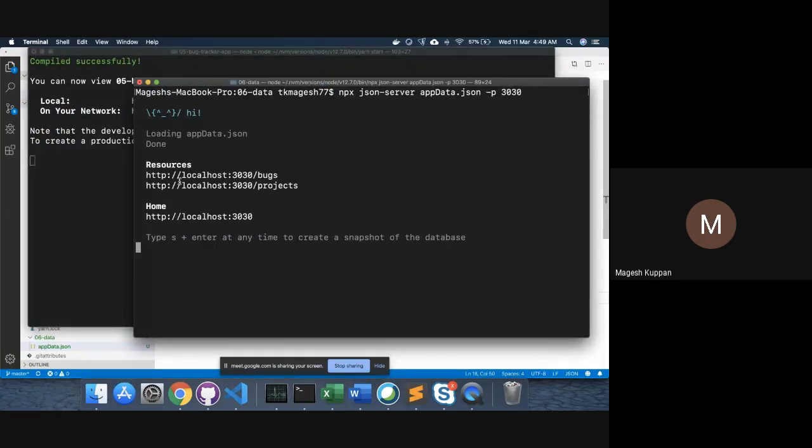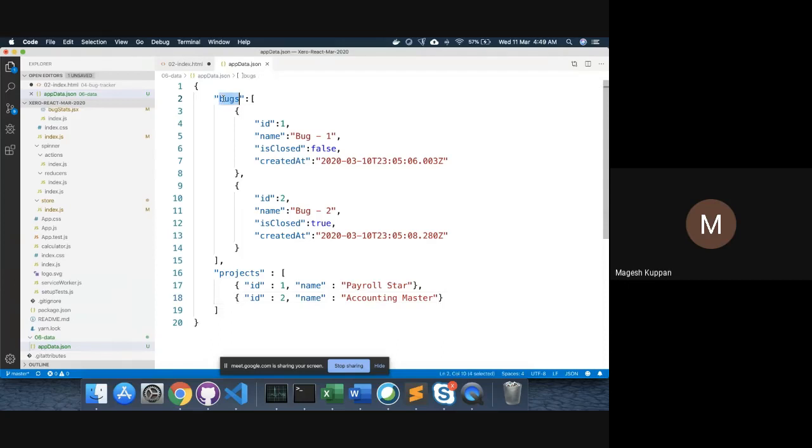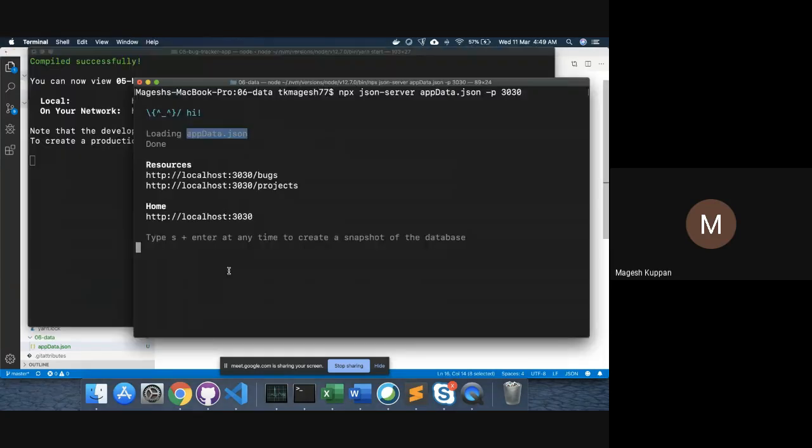So what it did, it now picked up the file, parsed the file, understood that there are two entities. One is bugs, the other one is projects, and it exposes endpoints localhost:3030/bugs and localhost:3030/projects. Right. So now these endpoints are proper RESTful endpoints. So you can make GET request, POST request, patch request, delete request, option request, head request, all sorts of requests you can make. For example, I'll show you.